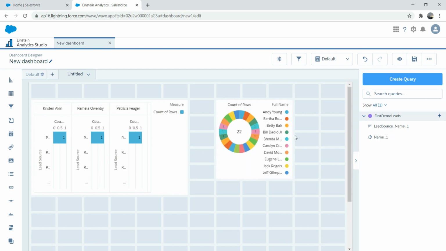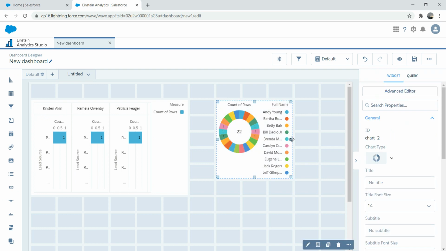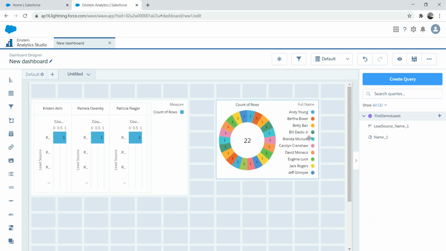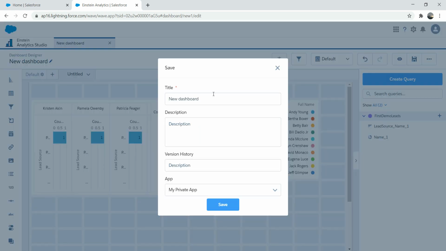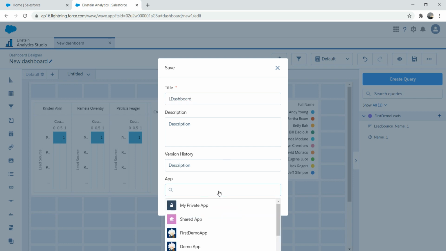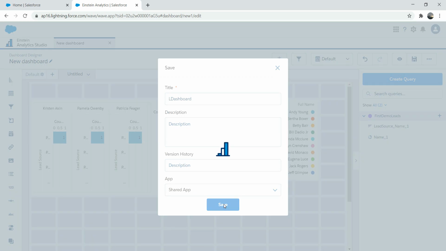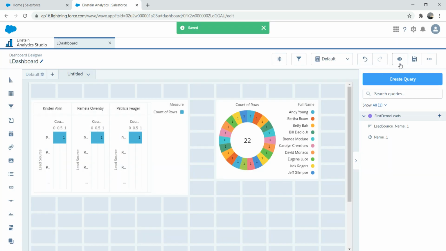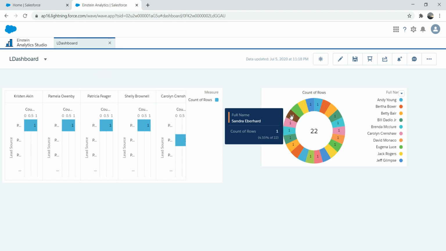I understand that you might think, oh, this is an ugly looking chart. My apologies for that. I just wanted to demonstrate how the embedding works. That's the whole point of today's exercise. So I think this is fine for now. And then we're going to do save. I'm not going to add any filters. So we're going to name it L dashboard, and we're going to share it in a shared app. And if you run this, it's nice and simple. There's nothing fancy about it.